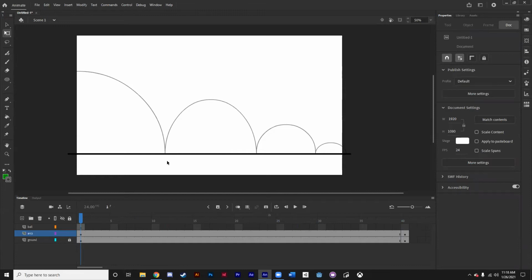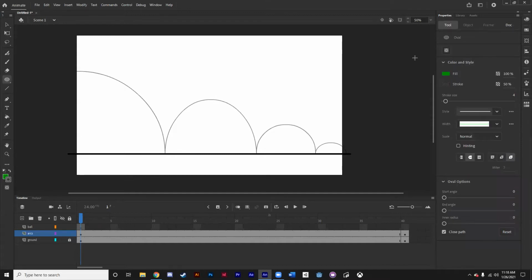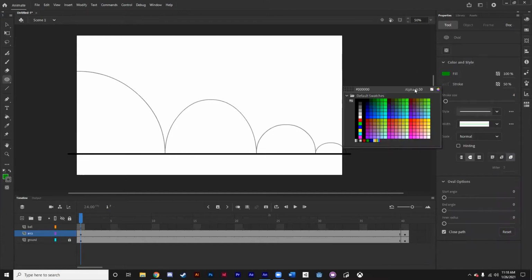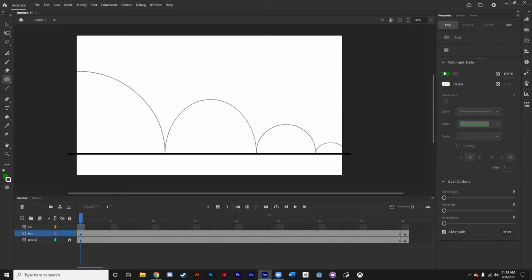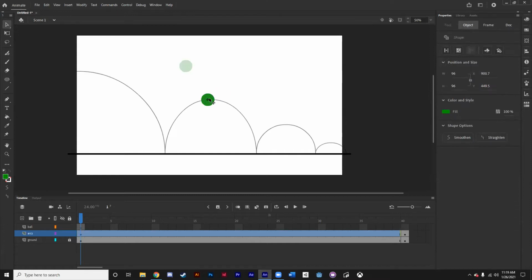So what I'll do first, and this next step is kind of up to you guys. What I will do is create a symbol. Now I'm going to turn off my stroke color. So it's just going to be the fill. I'm going to create a ball that I think is the right appropriate size. Maybe that's about good. I select on that. Yeah, I think that'll work.